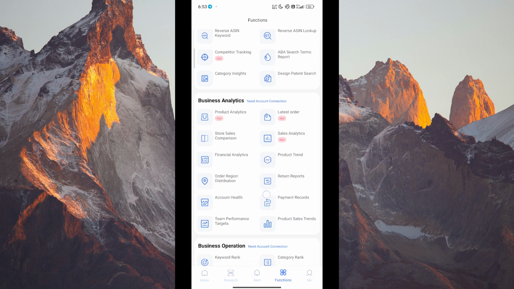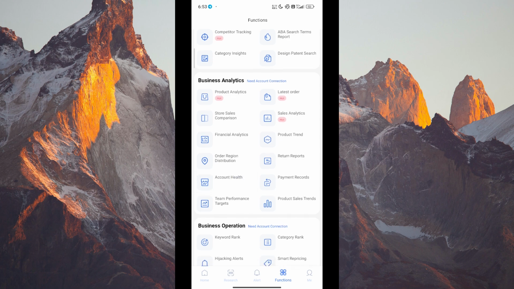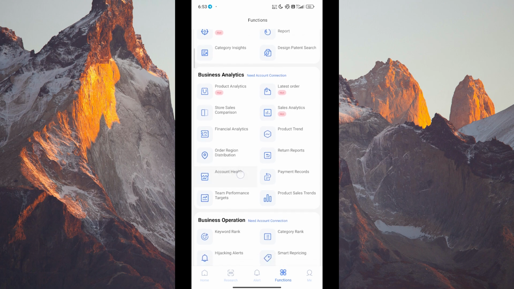Here we can see the account health. If you have an account connection, we can see the account health right here. So this is where we view the account health on the Tool4seller app.